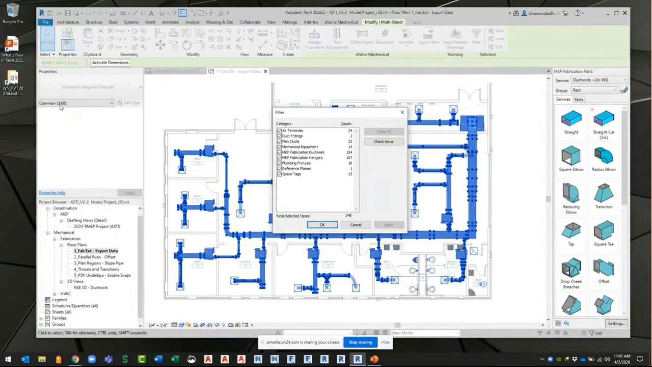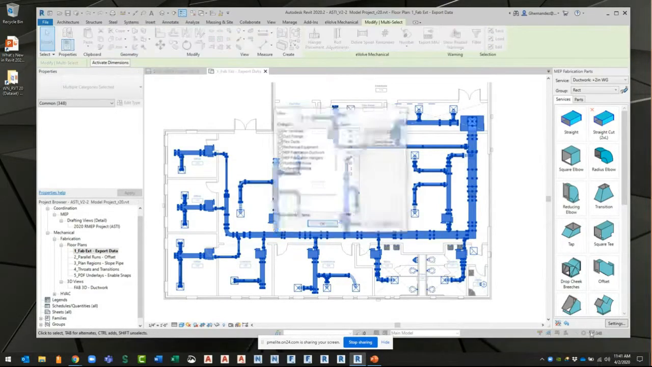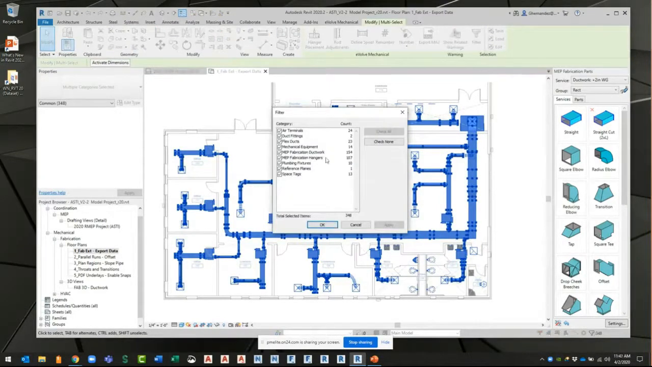It also shows me here in my properties. And if you don't see the filter in your ribbon, which you should, it's always going to live down here at the bottom right-hand corner in my status bar. If I cancel this and click on this little icon, that'll bring up my selection filter as well.